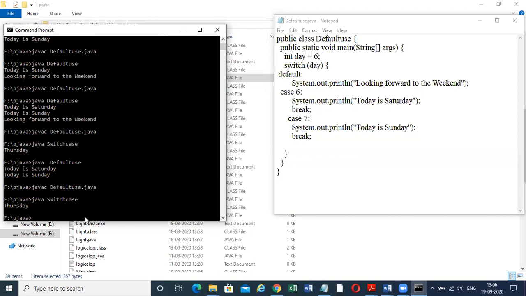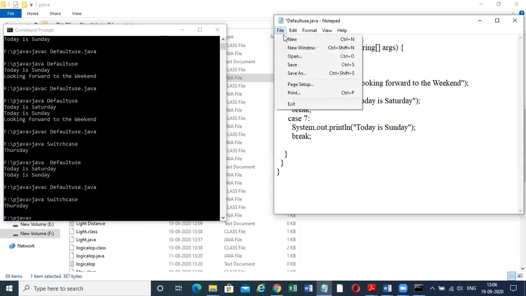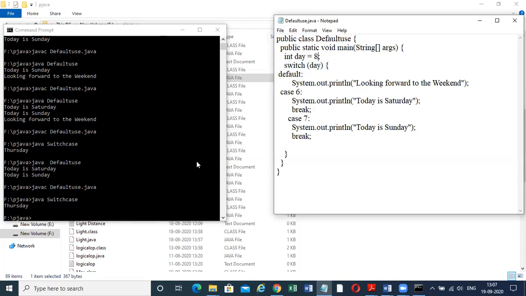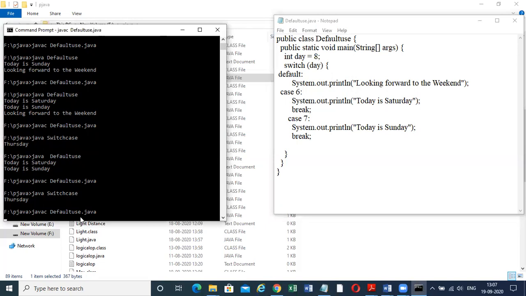So here, this was the case, the Thursday. Now, what about the default? Now, I'll put here 8. Now, our program will search for the default, where is the default, and that will be executed. It is not in that, it will go in sequence. So here, I'm giving the example, Javac default, and I'm going to compile the program.